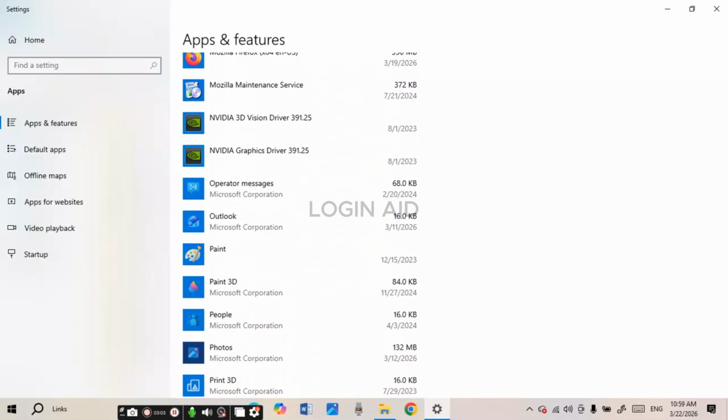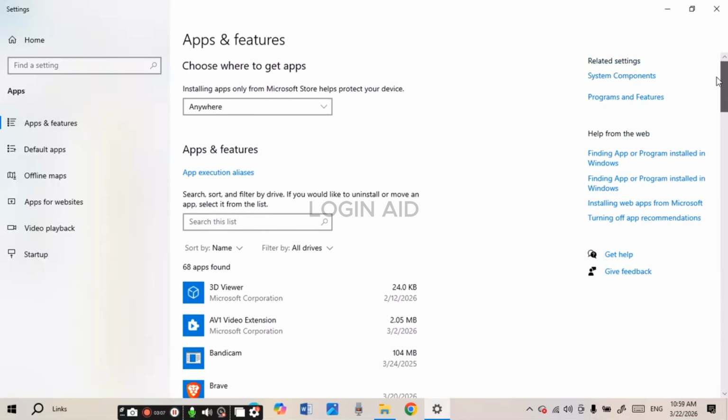After you do that, click on the option uninstall. Right now I'm not going to uninstall the Discord. Now after you uninstall it, reinstall it. After that, launch it again and your problem should be solved. So like this, you'll be able to fix your problem.